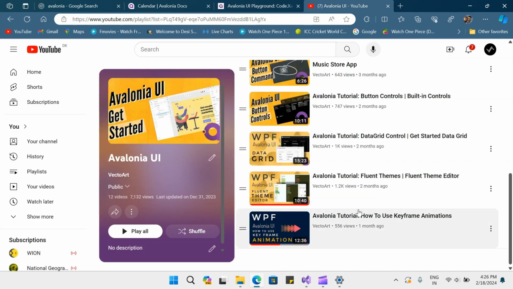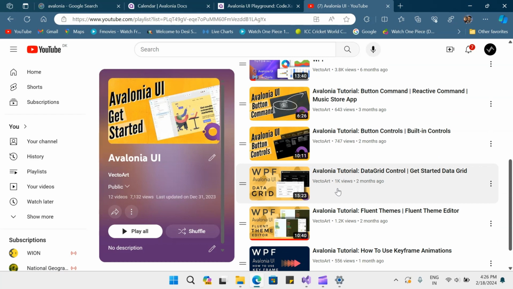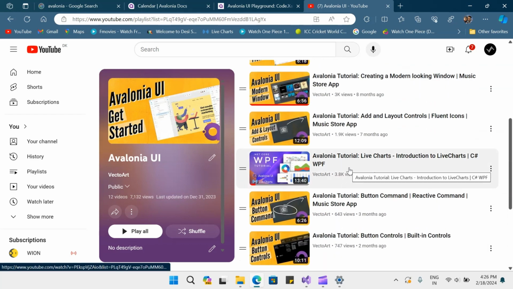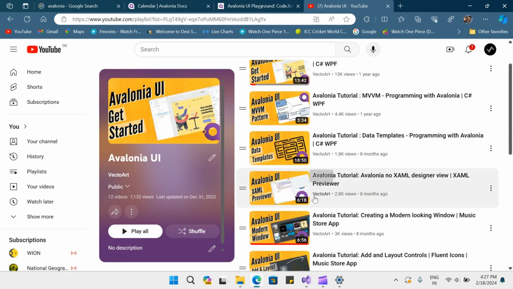Also, there are other Avalonia videos like this Fluent theme. You can switch or use different themes in Avalonia. You can create your own theme for your window, and I've explained it in this video, which is a nice video. There is also a video on live charts, on how you can use live charts or graphs on your windows. You should definitely check it out. And lastly, you'll also need to check out this XAML previewer that I talked about. On the right hand side, you can see a designer, and that is possible using this XAML previewer.